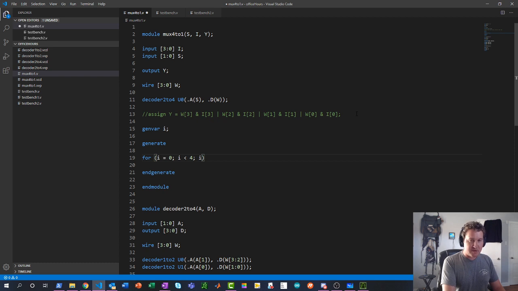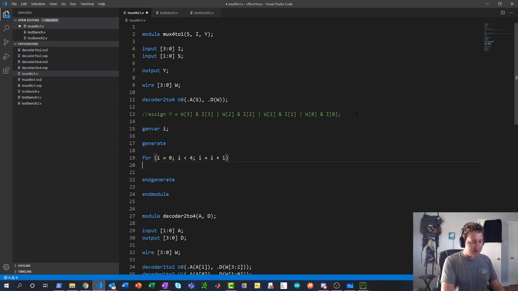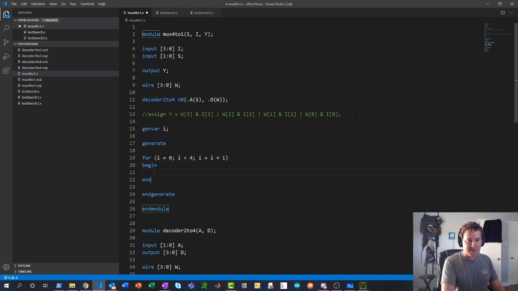Or actually, as a matter of personal coding style, I hate plus plus. I like to do i equals i plus 1, or plus equals if you can get away with it. But i plus plus works too.